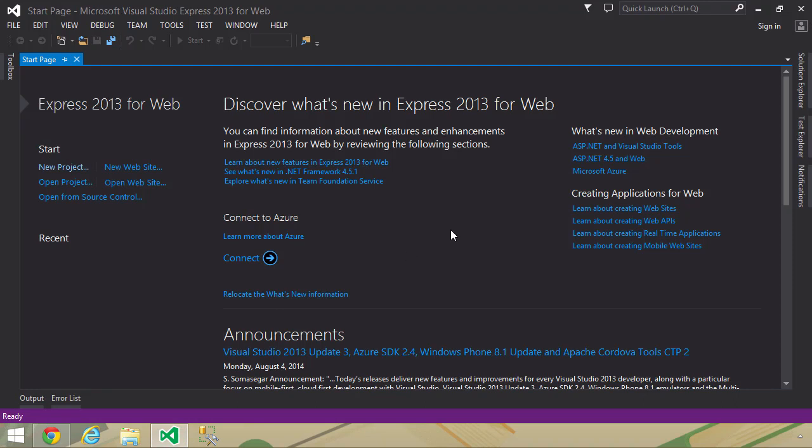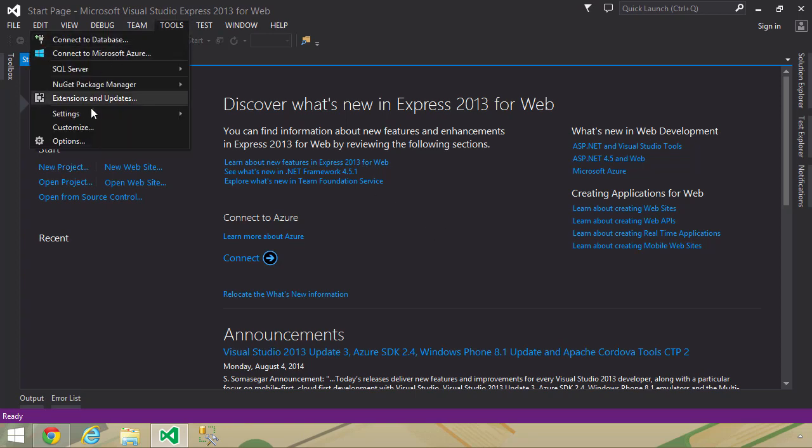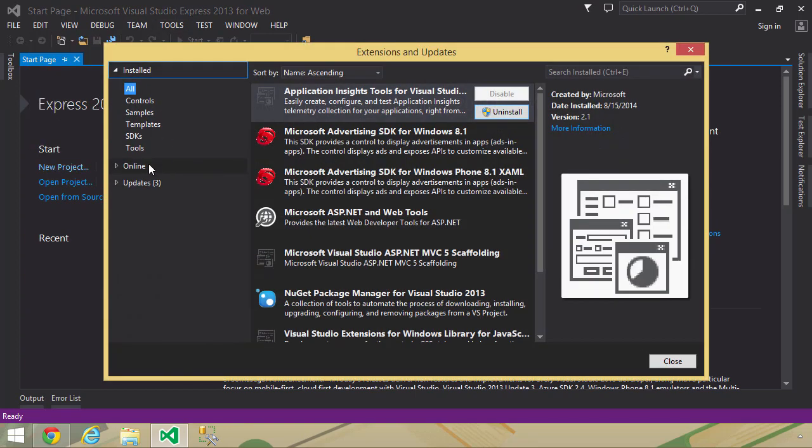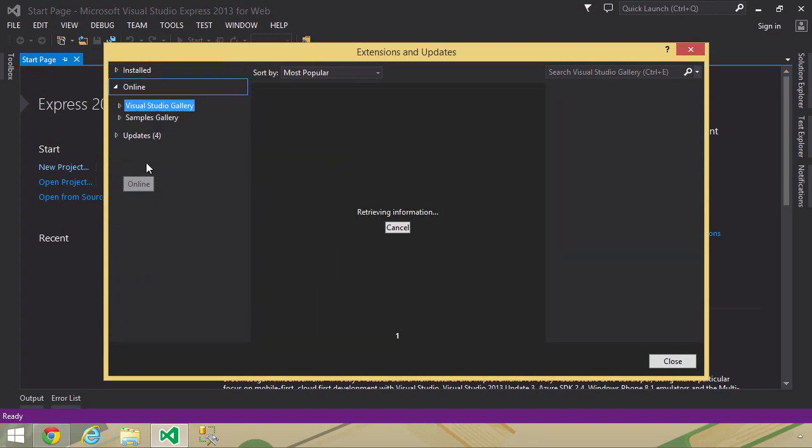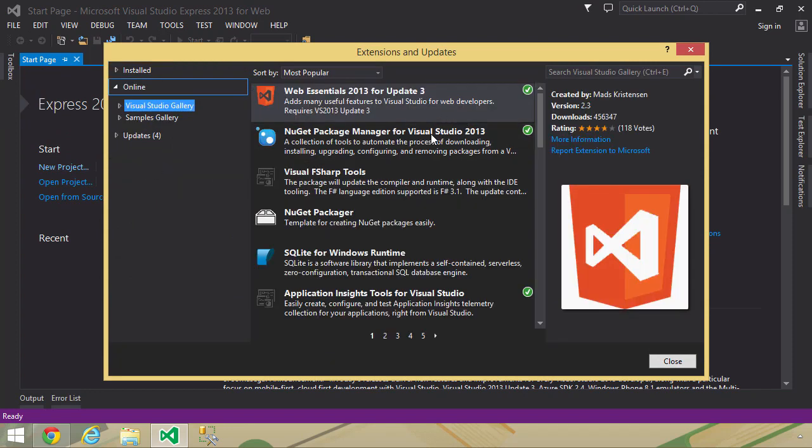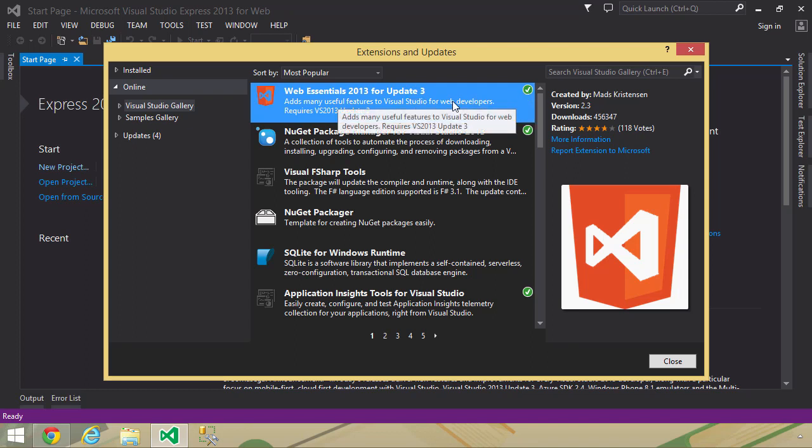Once you have Visual Studio installed and you run it for the first time, the first thing you should do is install the Web Essentials add-in. If you go to Tools and then Extensions and Updates, over on the left-hand side you will want to click on Online, and usually the first or second spot is the Web Essentials add-in. It's already installed for me because I have this green check mark here, but I actually only have the one for Update 2. I need to update for Update 3.